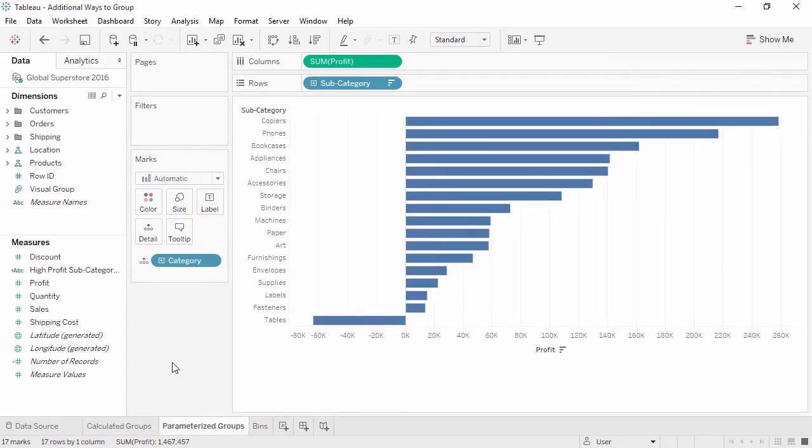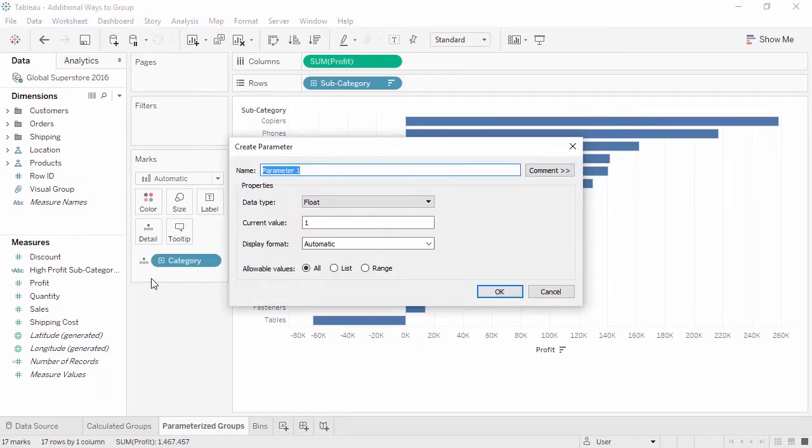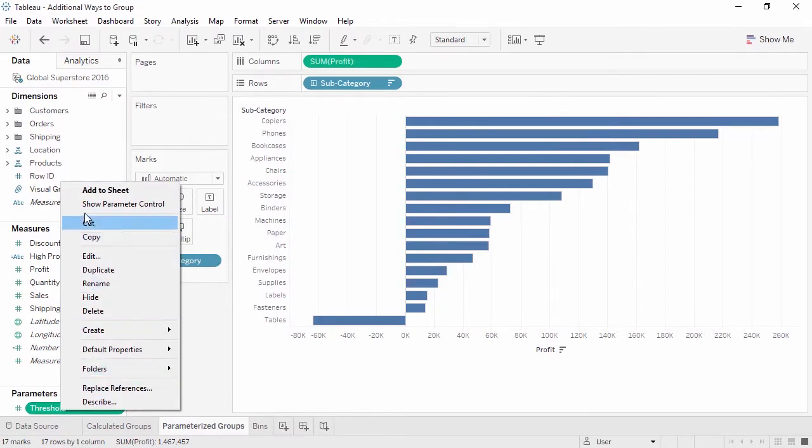The example we just did is dynamic as the data changes, but the calculation itself is static. Parameters can be used to make the calculation interactive. We'll add a threshold parameter to determine our cutoff for being in the high profit subcategory group. First, right-click in the data pane and select Create Parameter. We'll name the parameter Threshold, and we'll leave the data type as float, and all for allowable values, but we'll set the current value to 100,000. Click OK, and then right-click on the parameter and select Show Parameter Control.